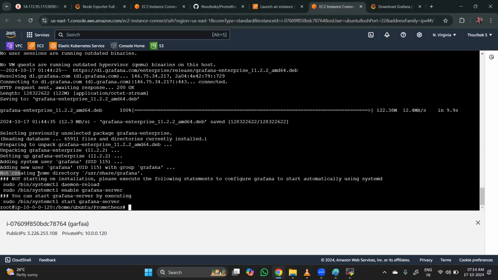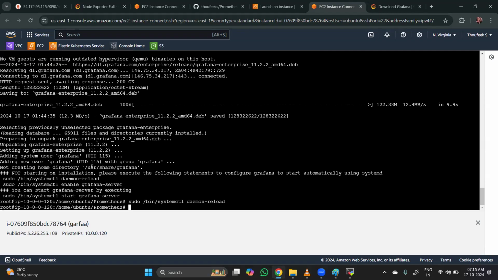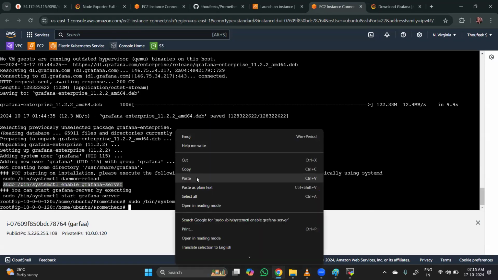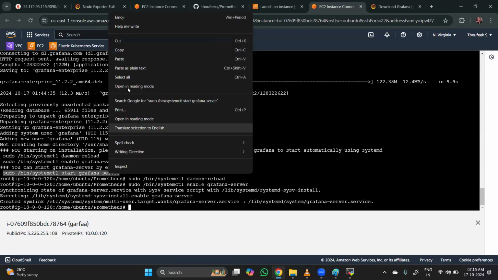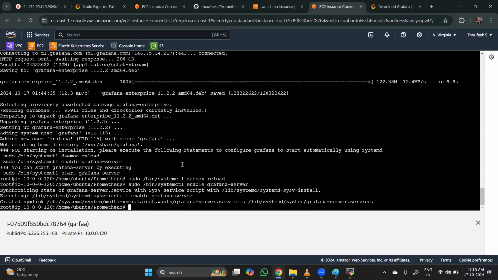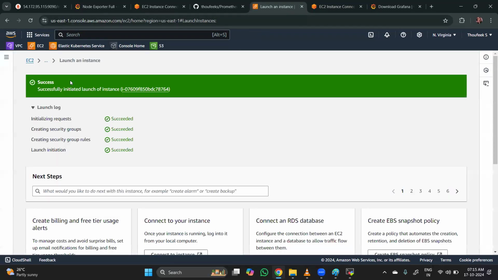See here, not creating home directory user Grafana, not starting installation. Please execute the following statement to configure Grafana to start automatically using systemd. Okay. So we need to perform these things. Paste. And this one. So fine. Then I'm going to that machine.